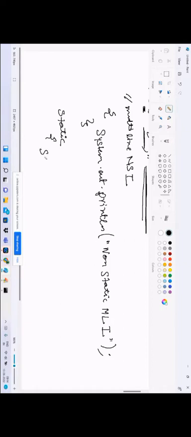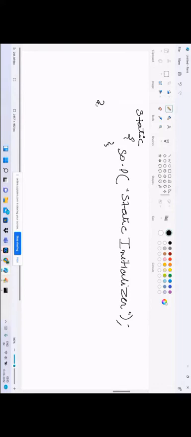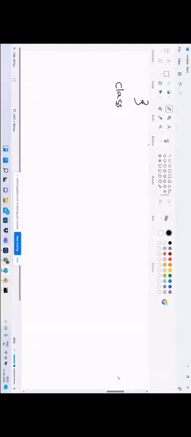When will the static initializer get executed? During the class loading process. After the class loading process, only the execution happens. Now I will close the class. The class name is A. Now in A driver, what will I take?